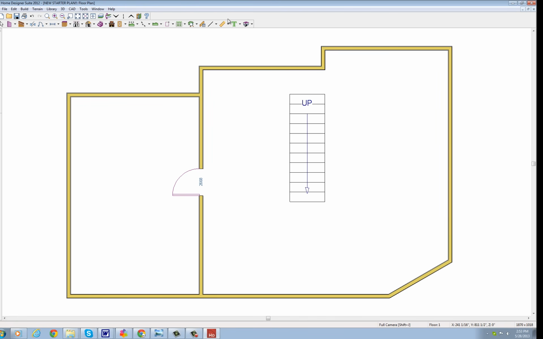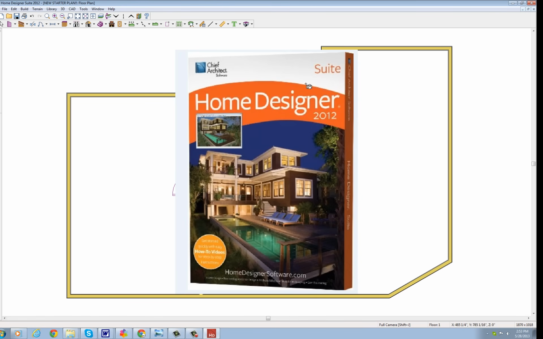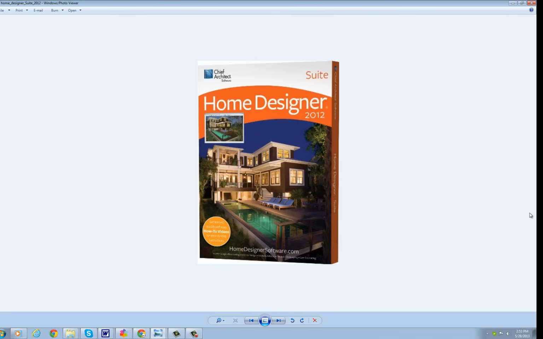Now, the product that you're going to be using is right here. It's the Chief Architect Home Designer 2012. It may be 2013 now. The new version may be out, but it's going to run the same way. You've already seen. You can order this online.